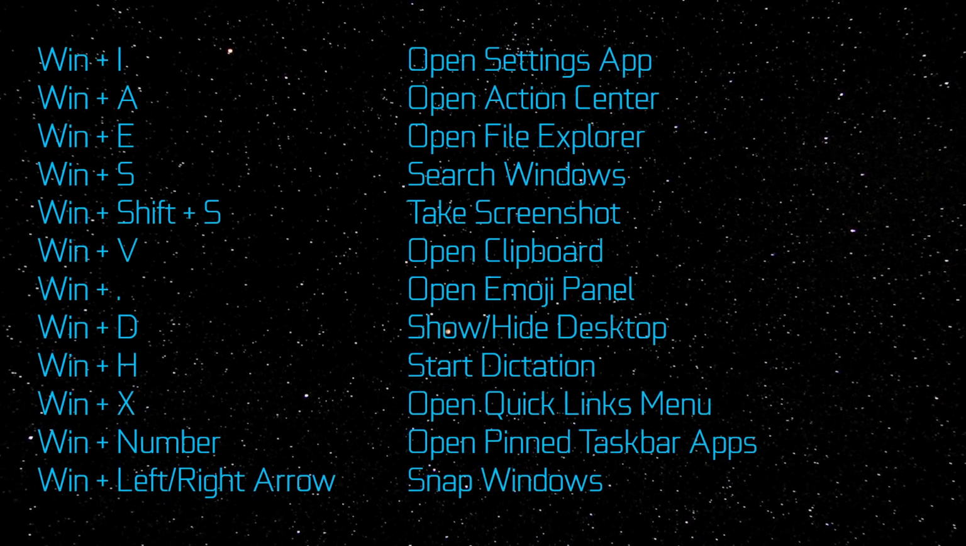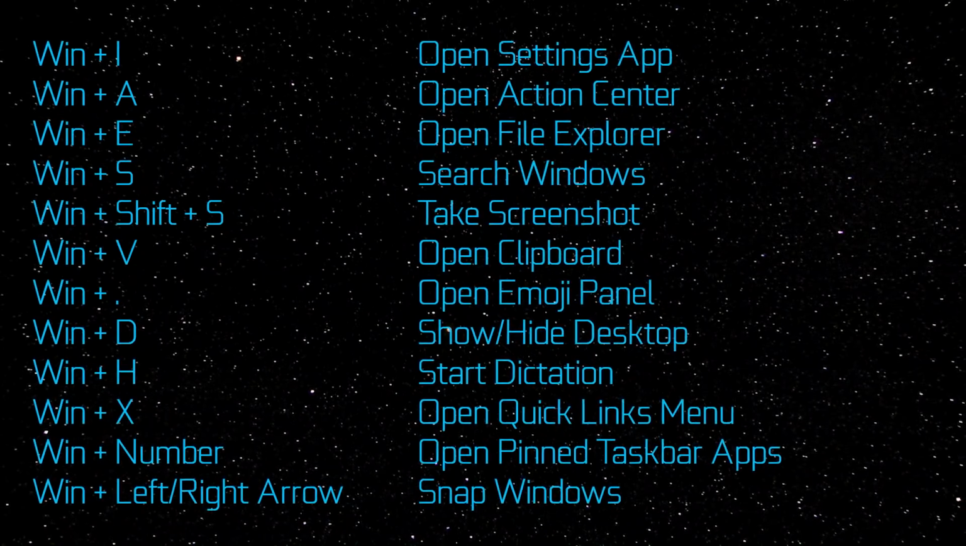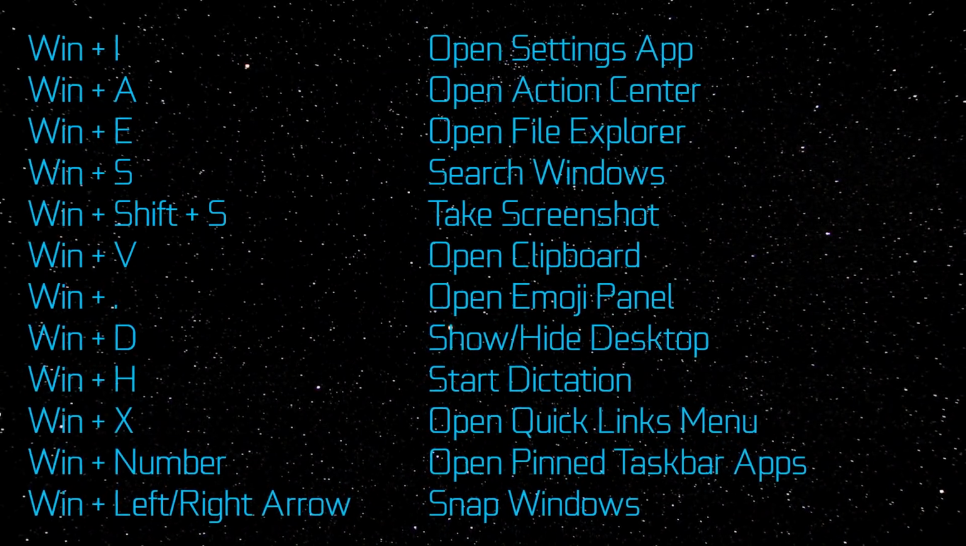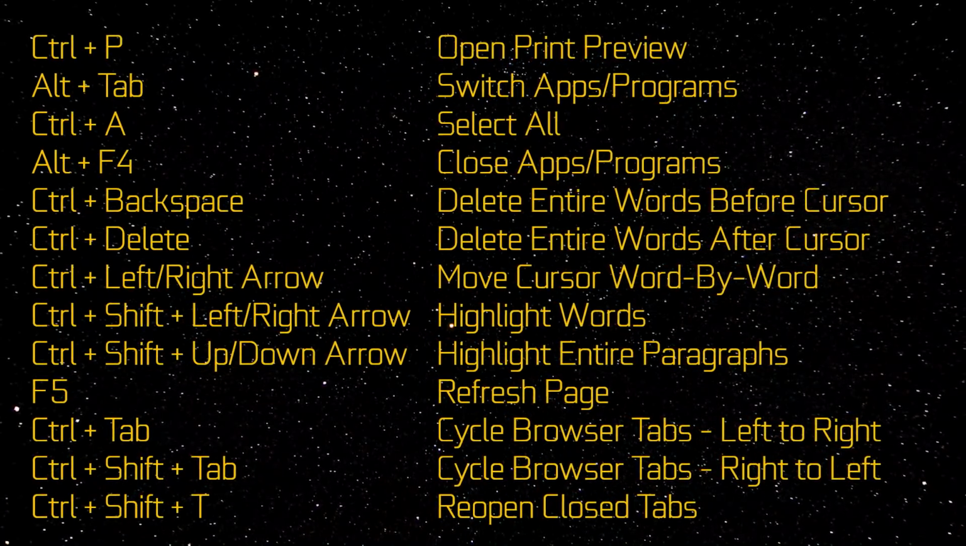Here's a recap of the keyboard shortcuts presented in the first half of this video using the Windows key. And here's a summary of the others presented in the second half of this video.